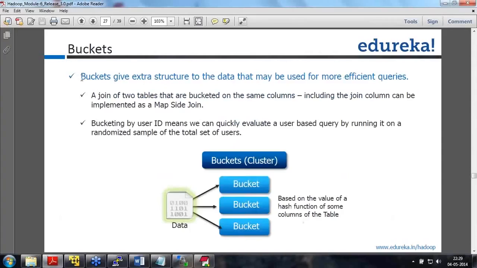So this is what is bucketing. The reason I said bucketing and subpartitioning are different is that bucketing gives extra structure to the data that can be used for more efficient queries. A join of two tables that are bucketed on the same column is typically implemented as a map side join. So when we talk about joins in MapReduce, there are two types of joins. There is map side join and reduce side join. That's what we will be seeing next Saturday.